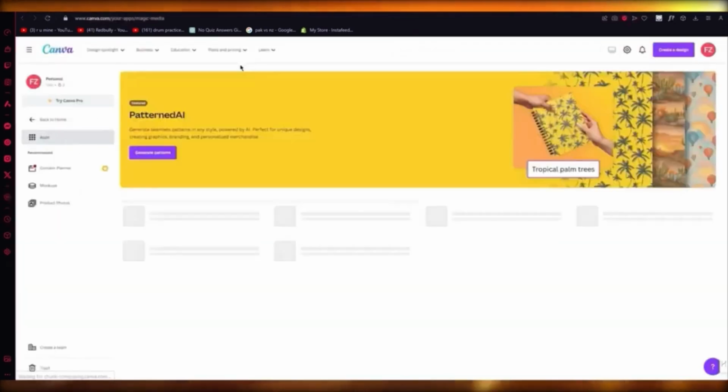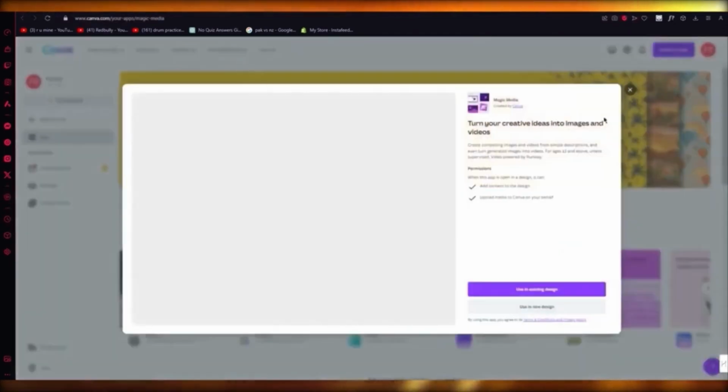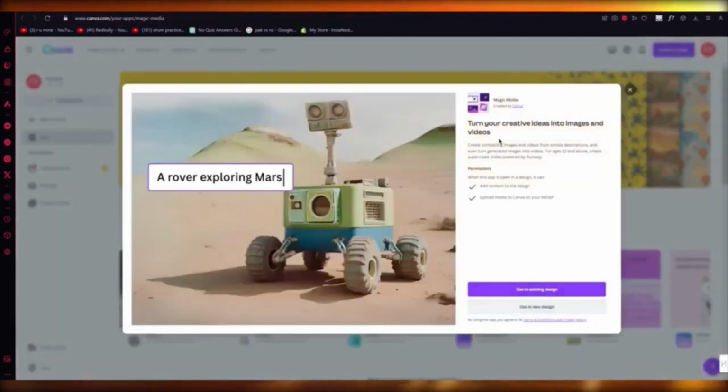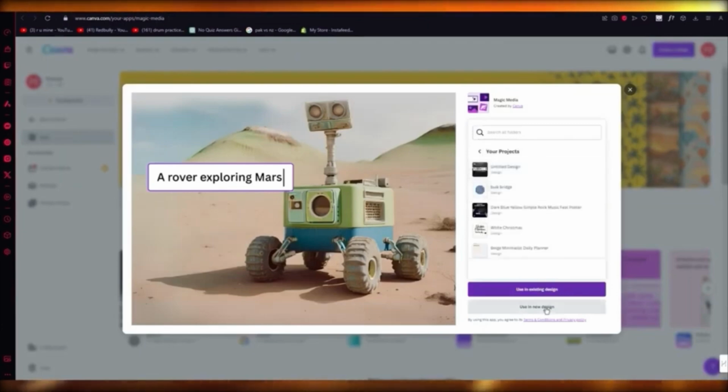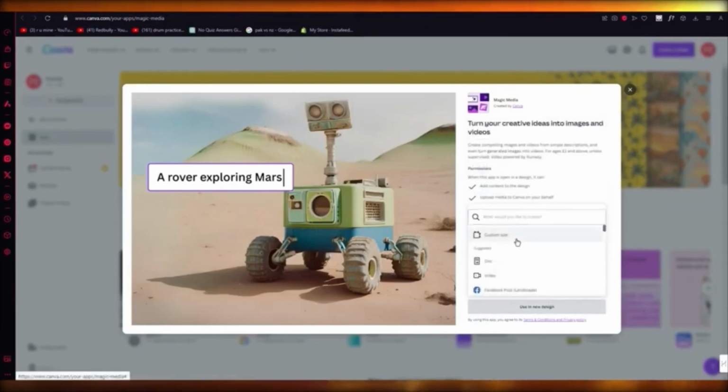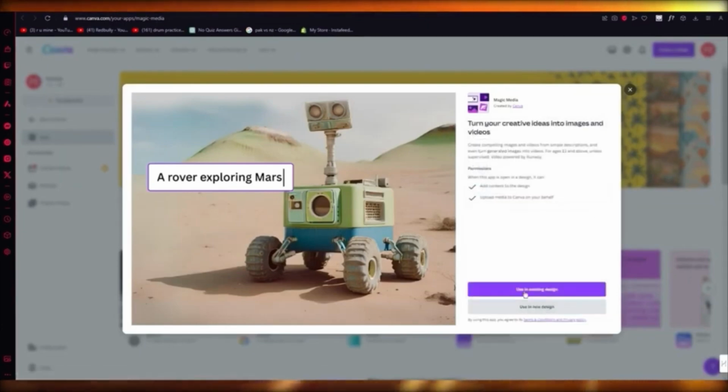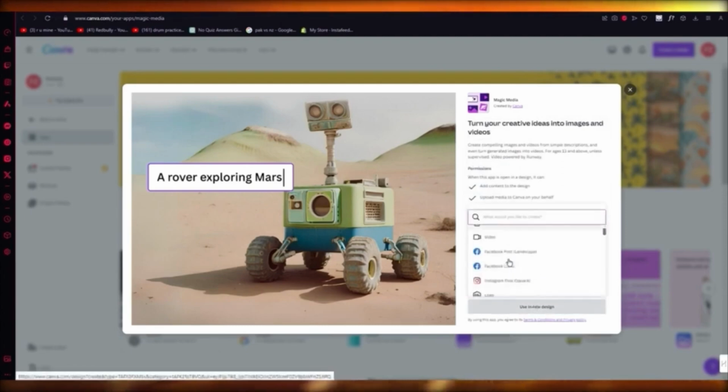And here you're also going to want to make sure that you have Canva Pro. Okay, so once you have Canva Pro, it says Magic Media. You're going to click on Use an Existing Design. Okay, you're going to go to any project of yours, or you can use it in a new design as well. So I'm going to go with custom size, or you can use any recurring size that you have. Let's say I'm going to go with Instagram story.